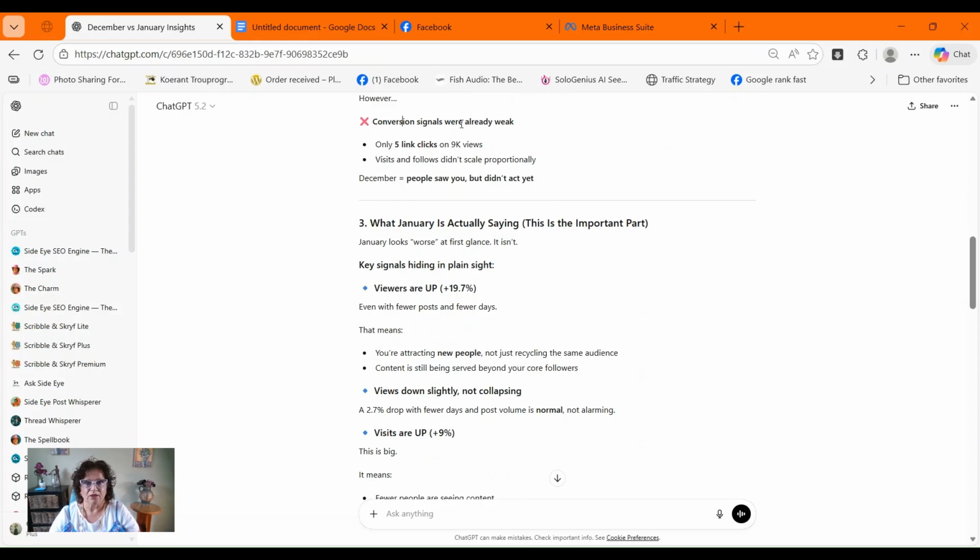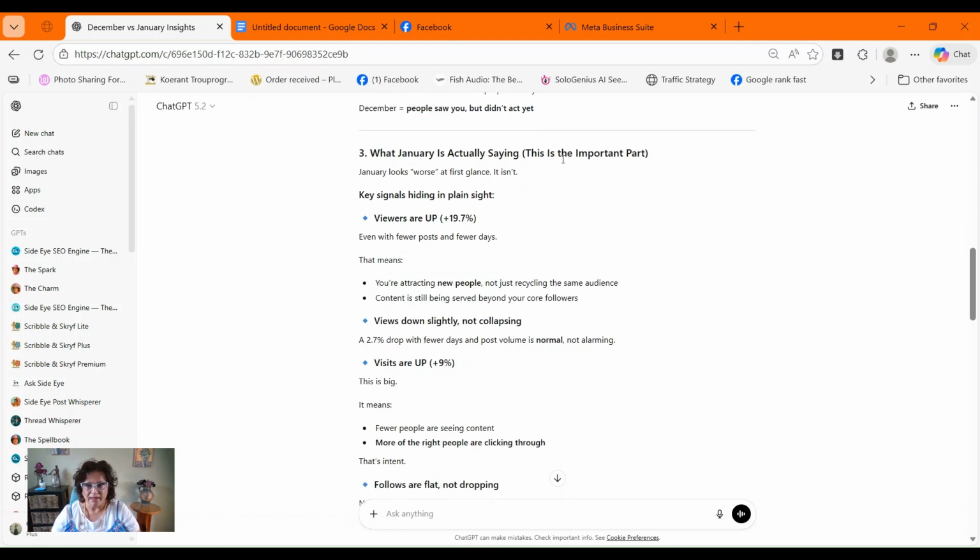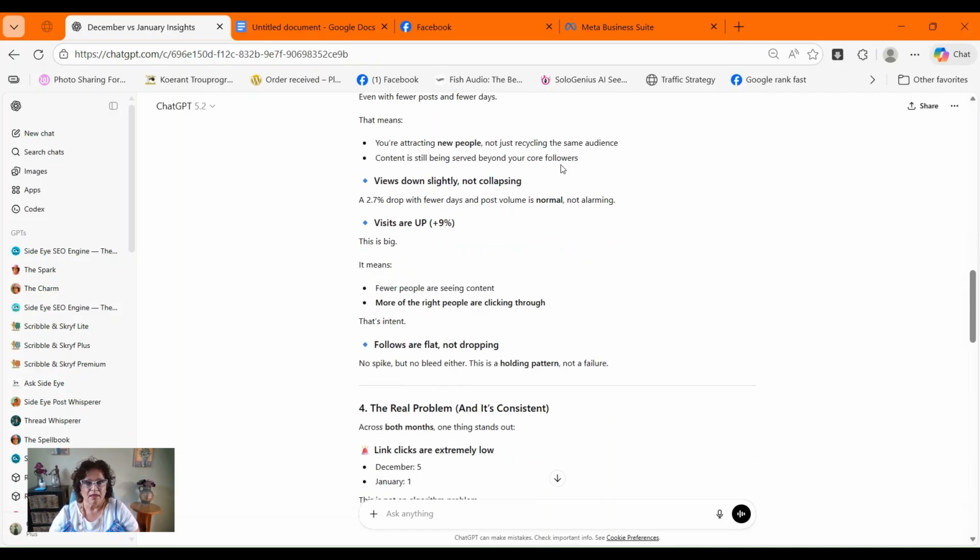However, conversion signals were already weak, only 5 link clicks on 9,000 views. Visits and follows don't scale proportionally. And that is why you have to look at your results. January is actually saying, and this is important, the viewers are up 19.7%, even with fewer posts and fewer days. That means we are attracting new people. Visits are up 9%. That's big. Fewer people are seeing content, but more of the right people are clicking through. We do not want the wrong people to access our content.